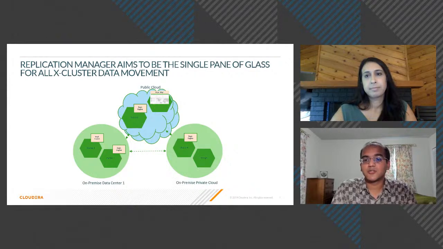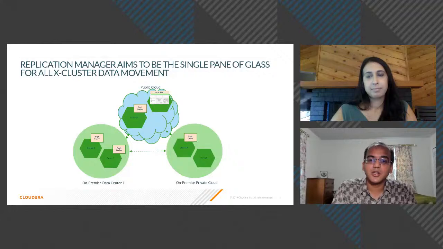We're starting with these three. We will be expanding over a broader time frame to support more than just these three. But this is the single place you come to for replication anywhere across any environment that's a Cloudera environment.